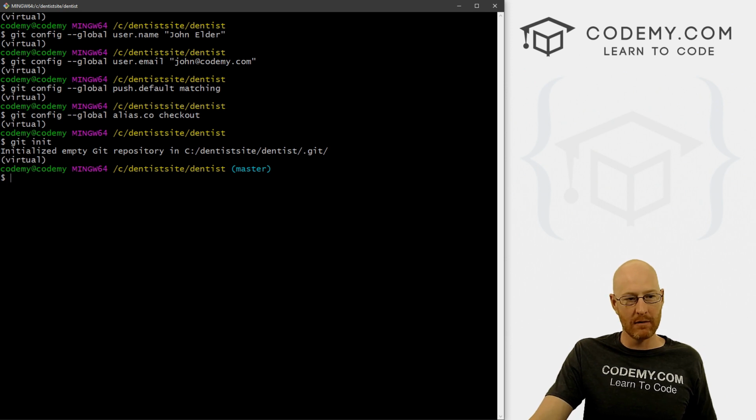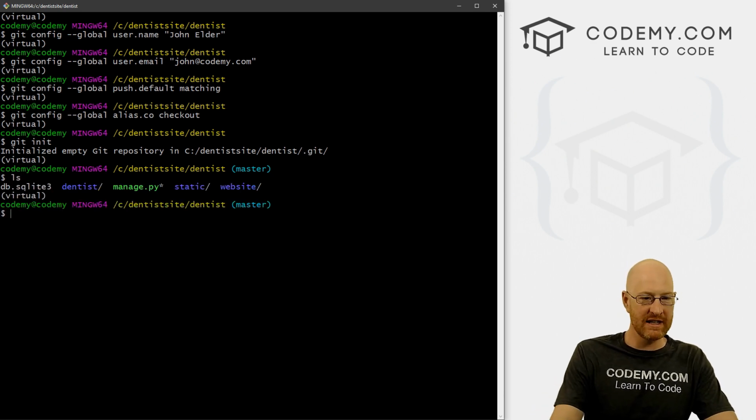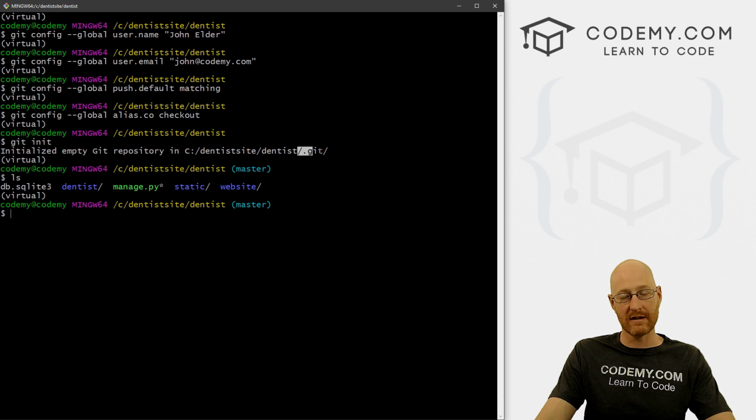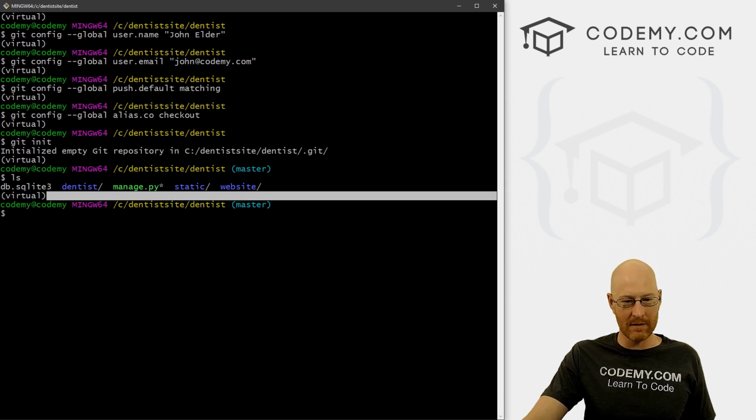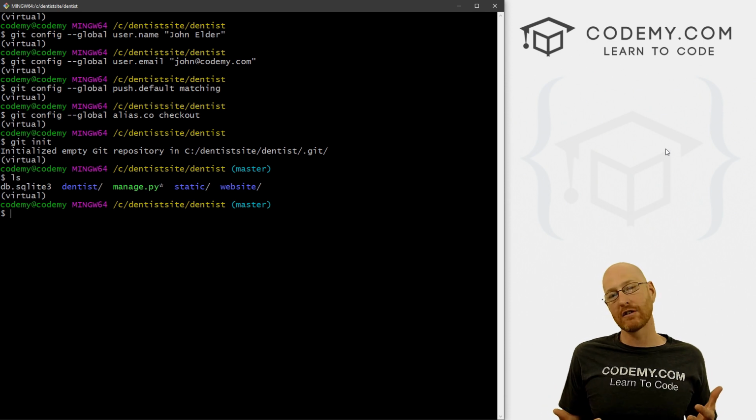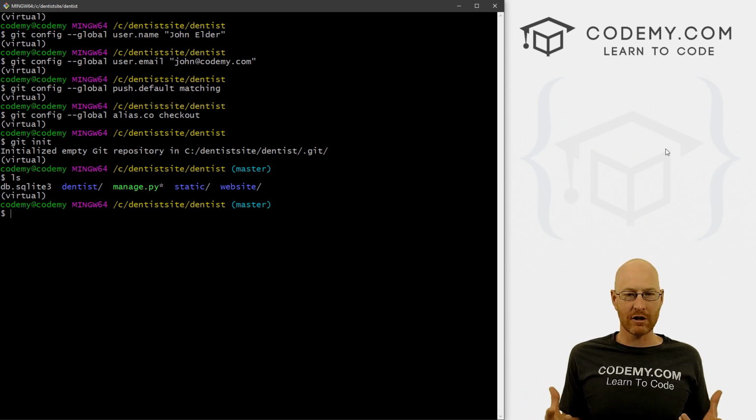As soon as we hit this, boom, it says it's initialized an empty Git repository in this directory, .git. Now, if you type ls, you won't see that directory because a dot directory is hidden, but it's there. You can still cd into it if you wanted to, but you don't. The big thing to notice here is it now says master on our command prompt. Before, it never did. It always said virtual for our virtual environment, but now it says master. That means Git has been turned on. It's been initialized. And that master stands for the master branch of our new Git repository that we just created.